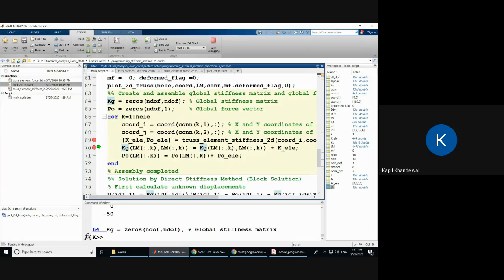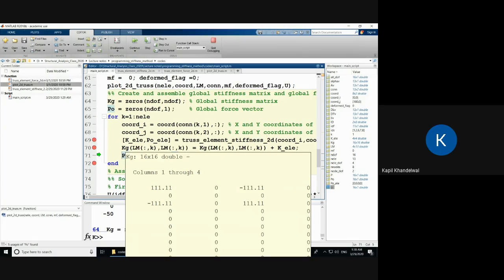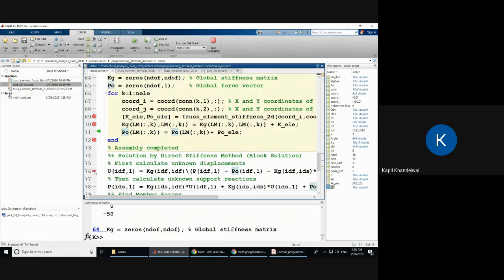And finally, what is happening? This K gets added to the KG at the right locations. If I take one more step, this is your KG. You can see that the KG values, initially they were all 0. Now it has some entries, and these entries are automatically assembled for you. This is going to happen in the loop, and if you go through all the loop, we should be able to assemble all the entries.